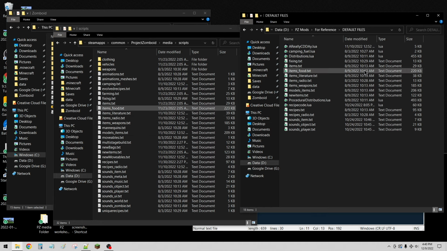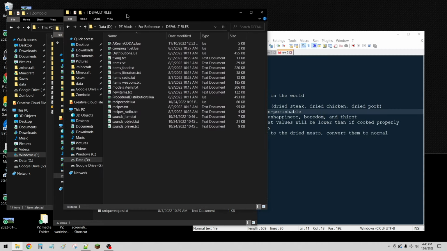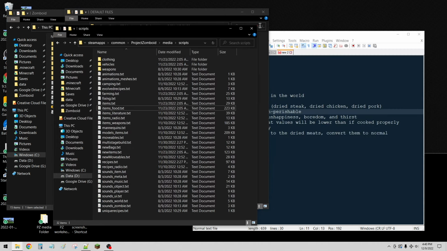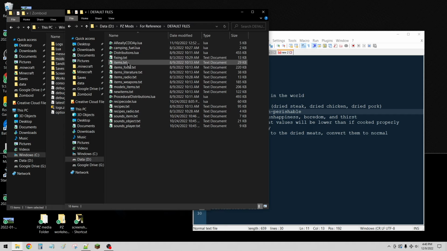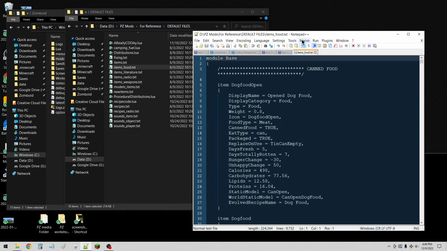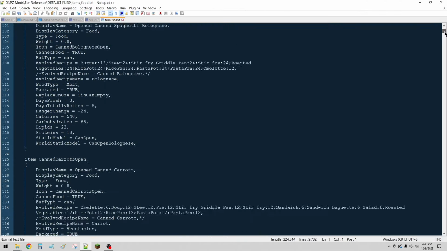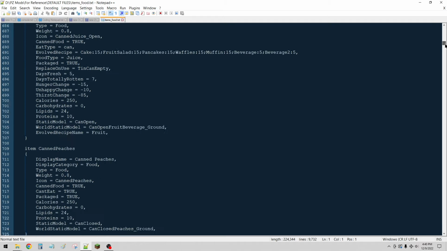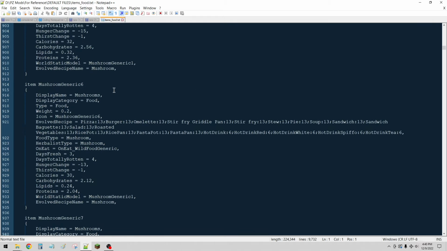You make a new folder, put the things in here. I have item food already, so we're going to close out of here because we don't really need this. But keep in mind, in your media scripts, item food is what I'm looking at here. So we're going to grab item food and just drag it into here and open it. Now you can see these are all the food items in the game, right? Canned chili, canned beverages, all these different things. This is the name of that item.